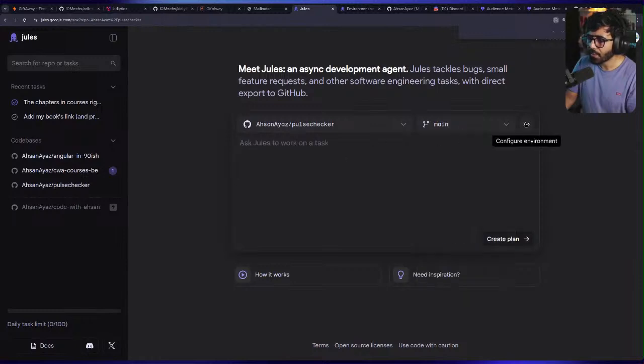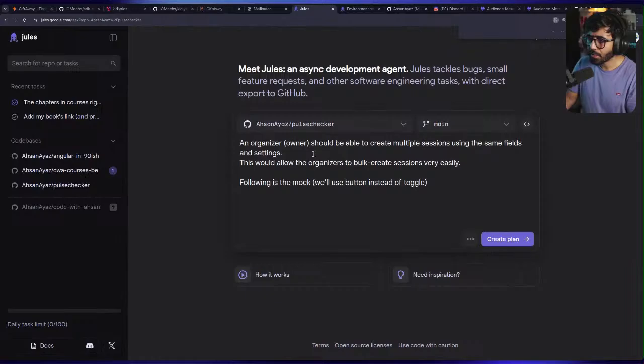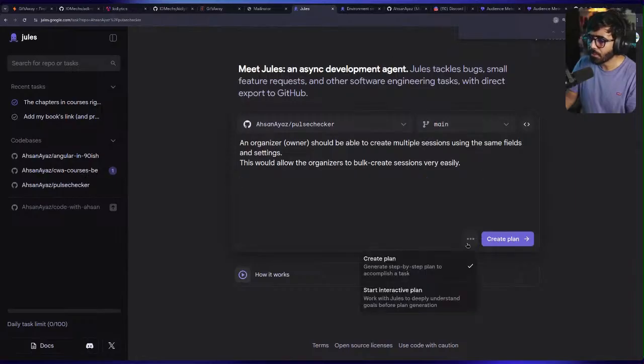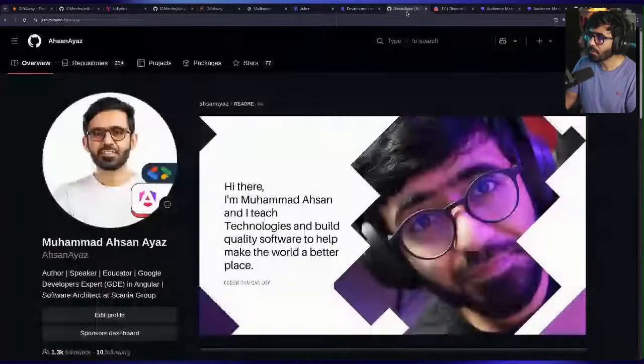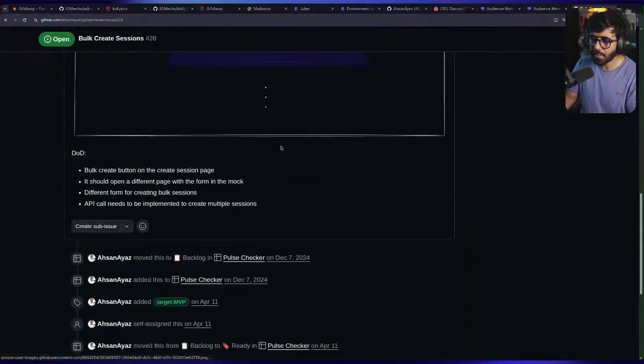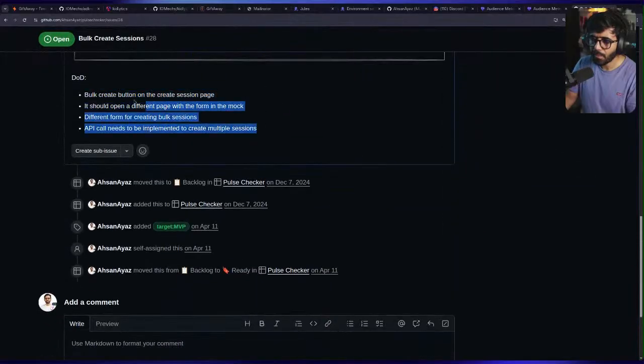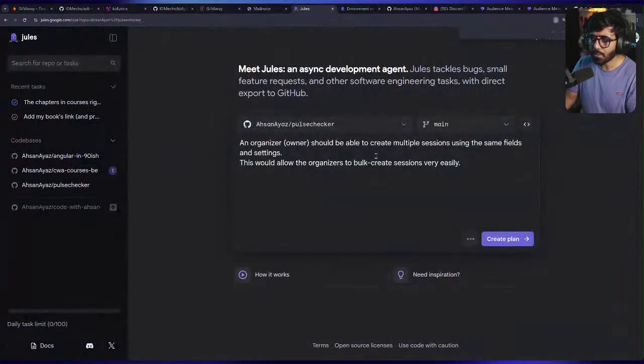Anyways, so let's see if I can put a task here. So I can say multiple sessions with the same fields and settings. Here, can I upload an image? No. Okay. So let's say I go there with the task, and here I can put the definition of done, etc. here as well.